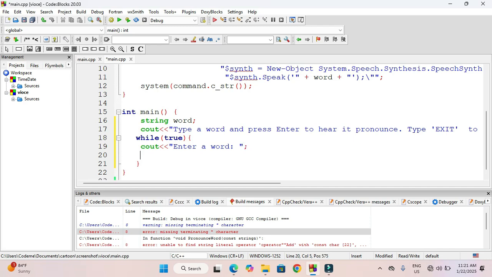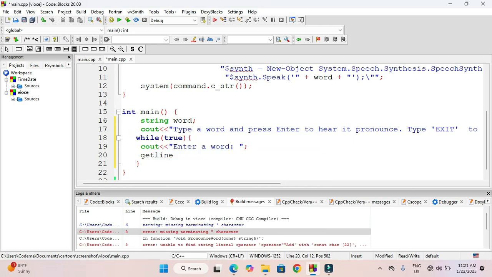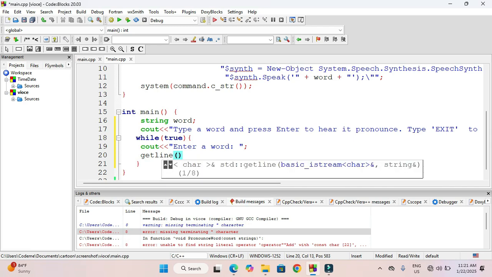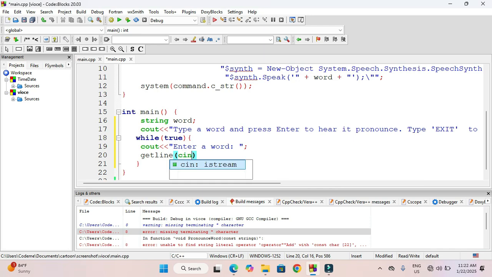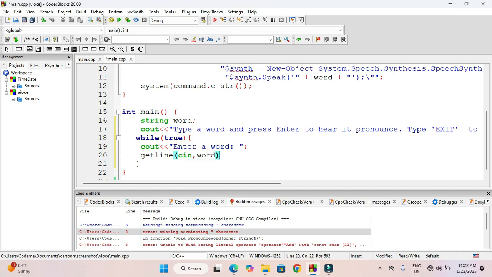And after that, you come and type getline and you bring your bracket open and close. So inside your bracket open, you type cin and you bring your comma, and you come and type your word variable inside the bracket. So this getline bracket cin comma word will help you to write multiple strings of words for the code to pronounce.